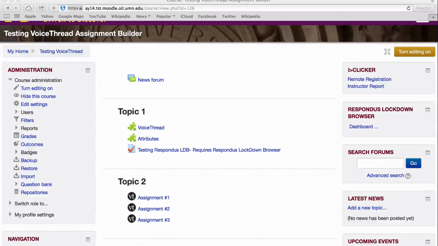Joy, that's a good question about PowerPoints. If you have multiple slides in a PowerPoint, each of those slides will become a different slide within the VoiceThread, so it'll translate right over.